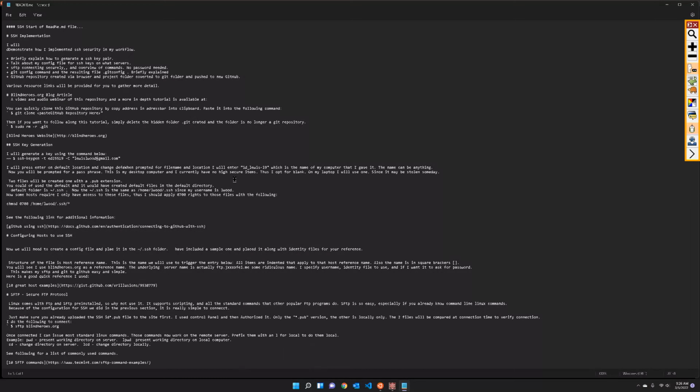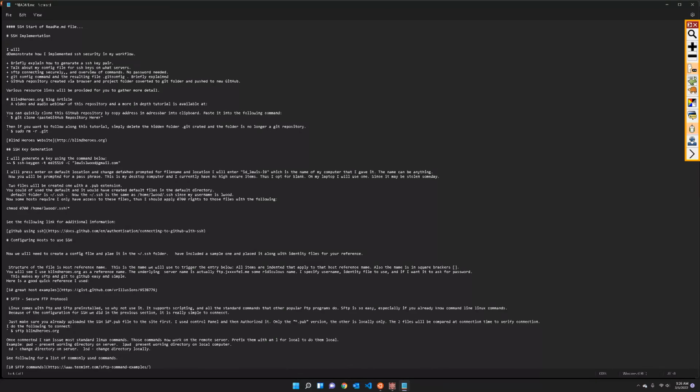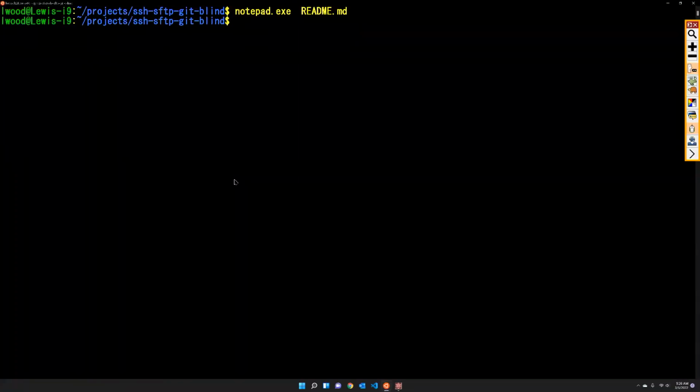Blank. Number SSH implementation. Enter. Hi, I just modified this README file. Okay, I'll go ahead and save it. Control S, and Alt F4 to close Notepad.